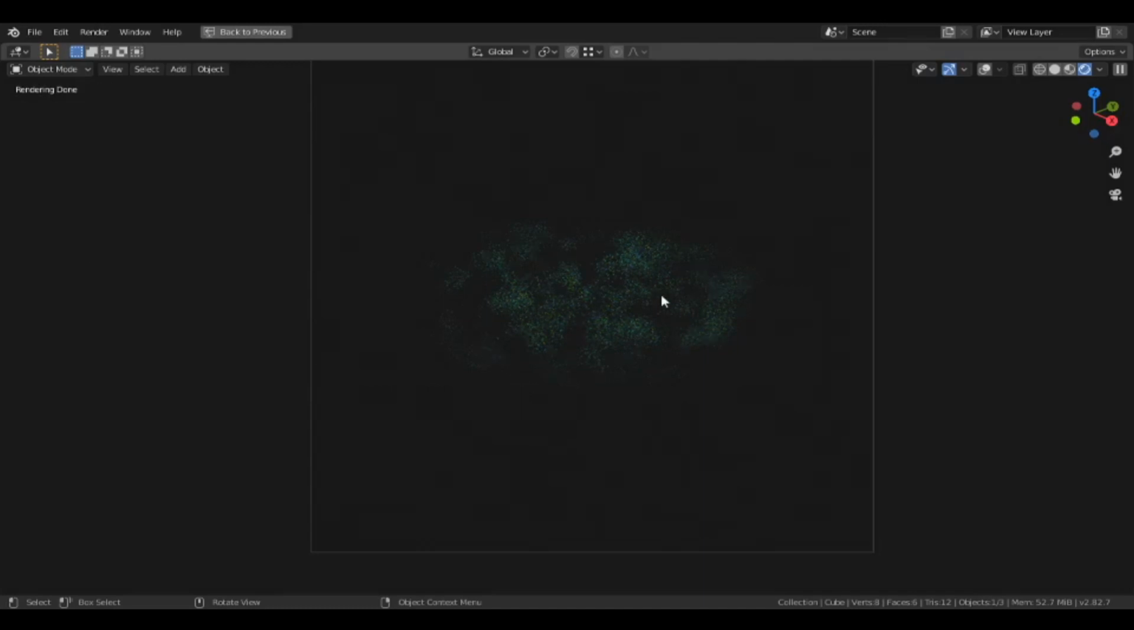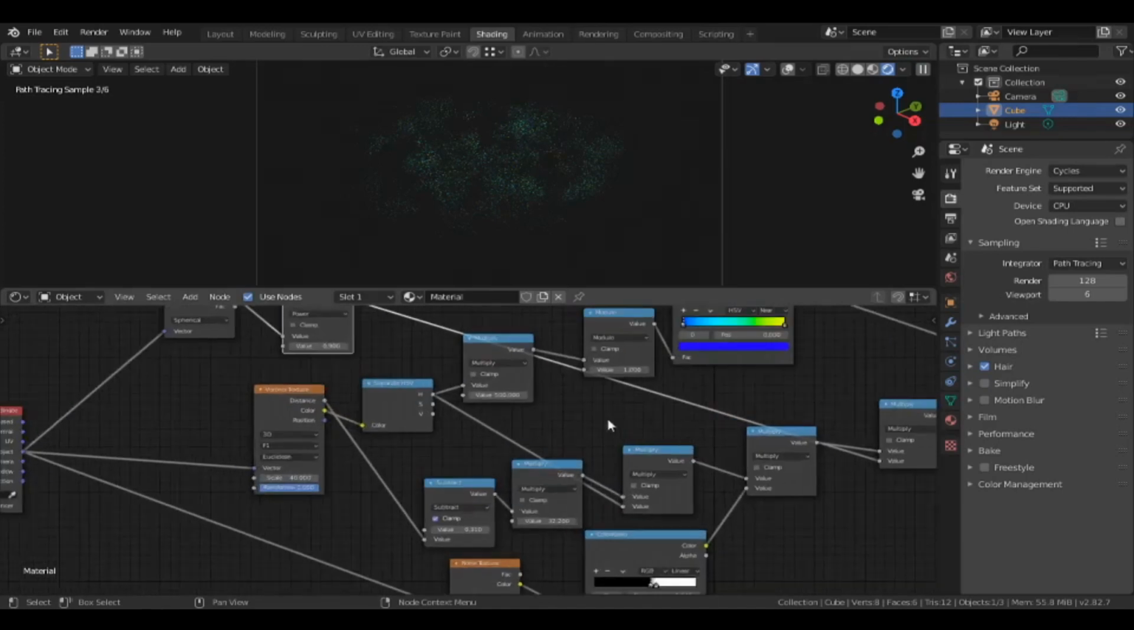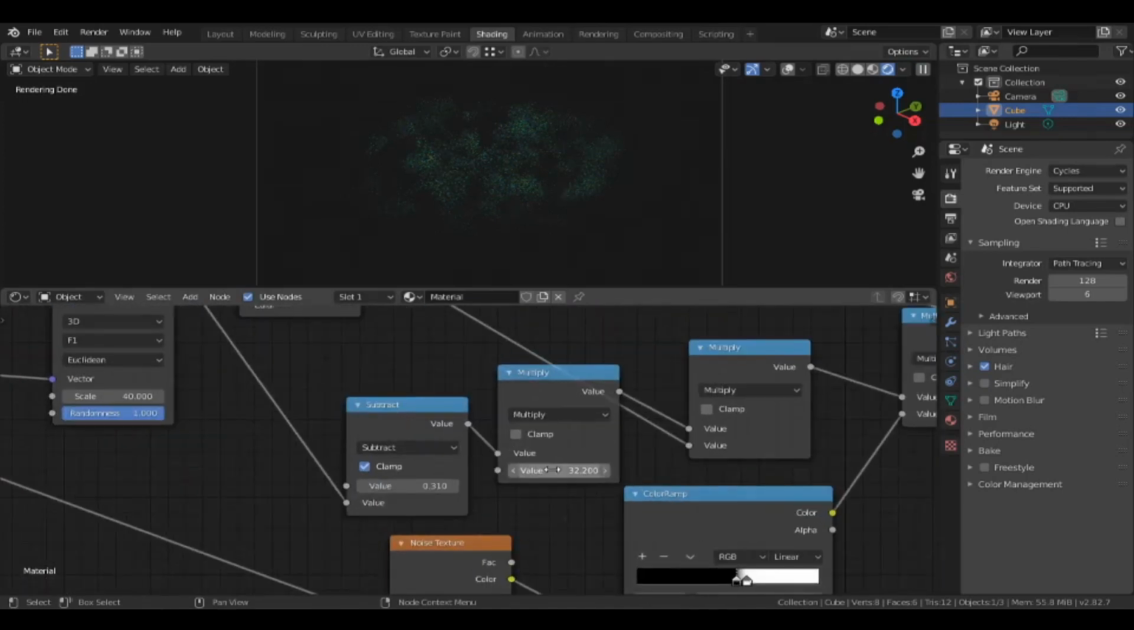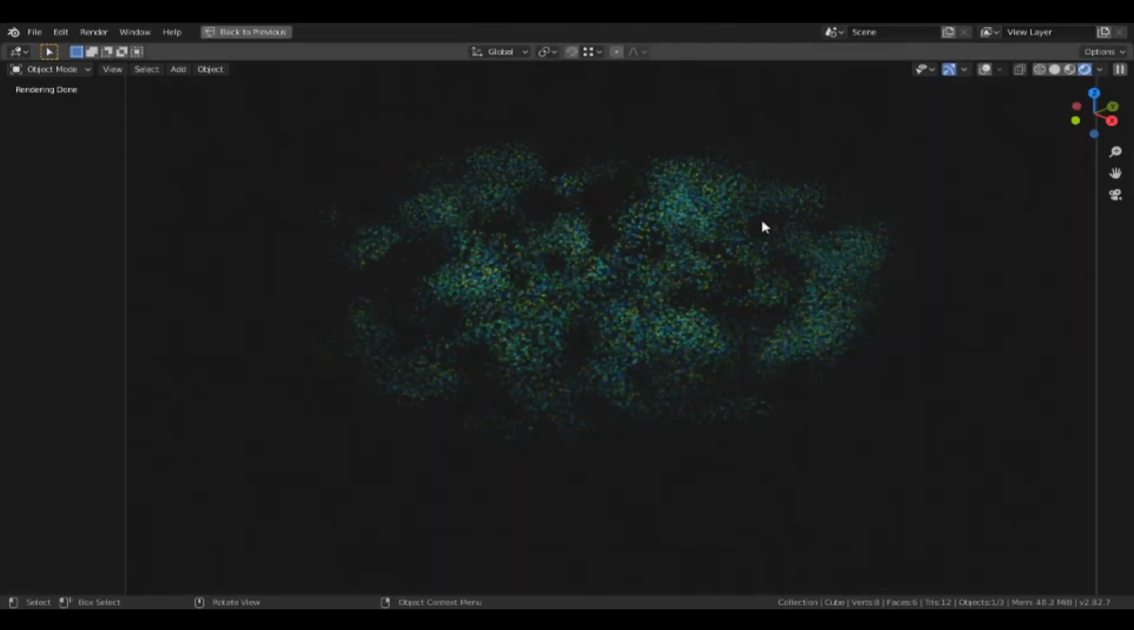And right now, since we multiplied with the gradient texture, it's going to make all areas less bright, so we want to increase the emission strength again. I'm going to set it to 50. No, it's not enough. Let's set it to 100. Okay, perfect.